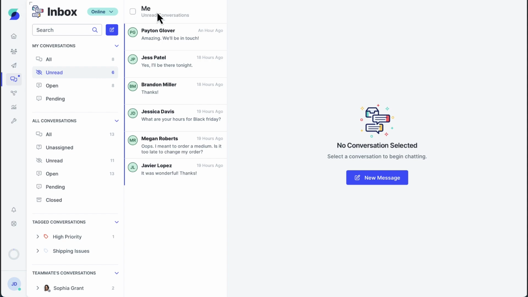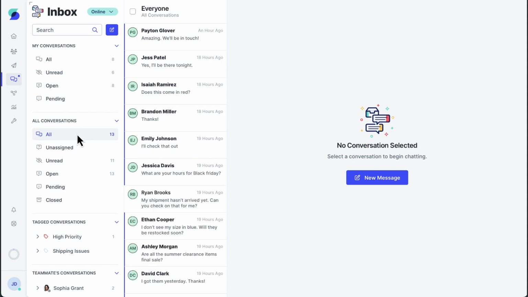Conversations, located here, are text message interactions with individual contacts. The list of conversations that you'll see in this column is defined by what you've selected in the left column. My conversations are conversations assigned to you as an individual user. All conversations include every conversation between your contact and your brand, regardless of who the conversation is assigned to.